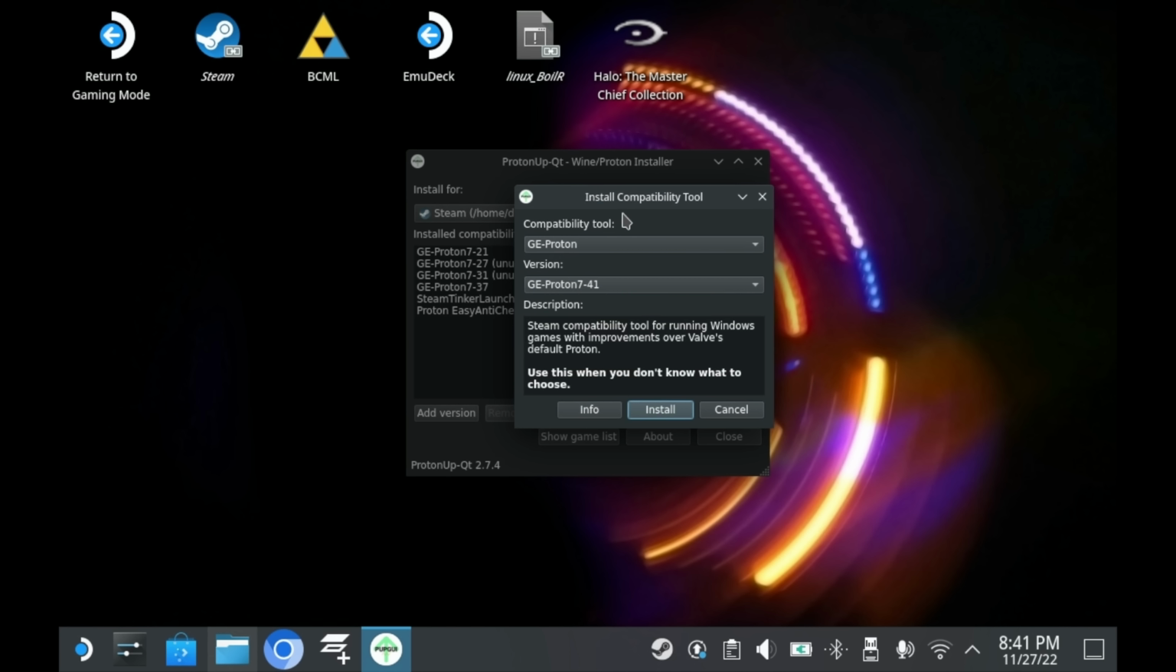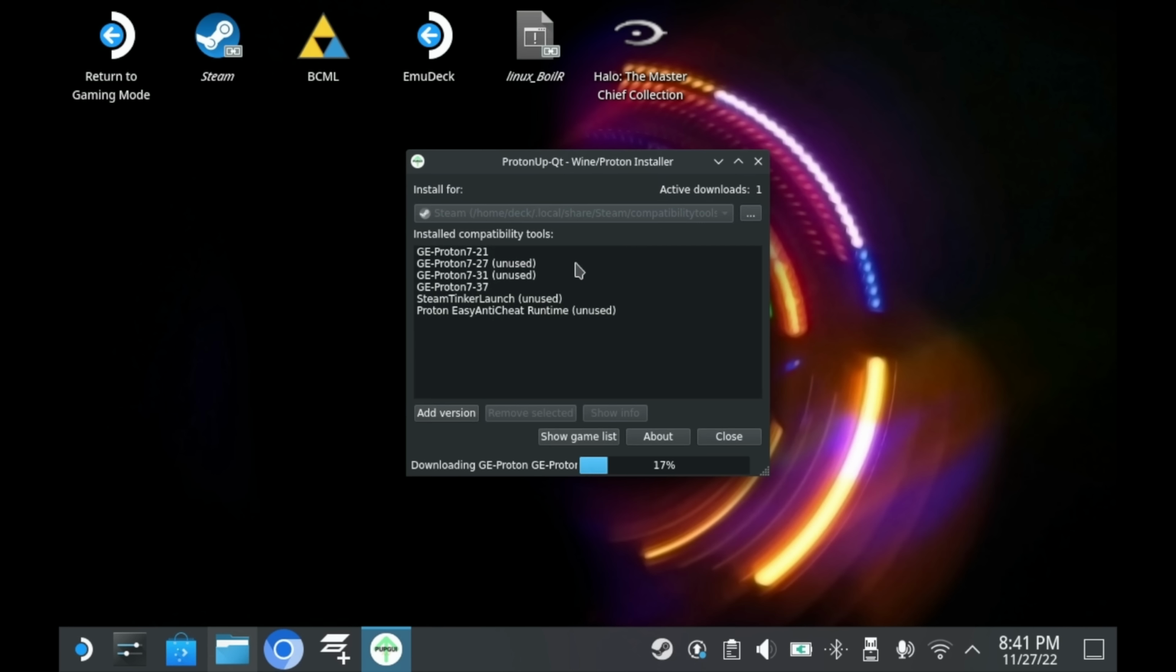Go to the Discover App Store and download ProtonUp-Qt. This is a utility meant to help you add Proton GE to your Steam instance. Ideally, you'd want to select the latest version of Proton GE every time, unless an older version of Proton GE works better for you for a specific game.